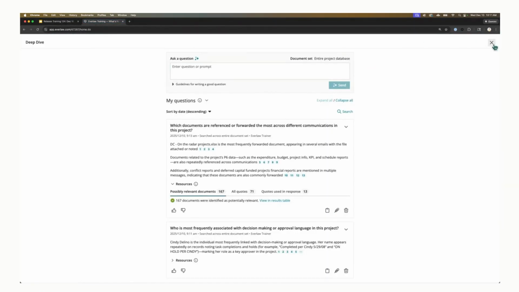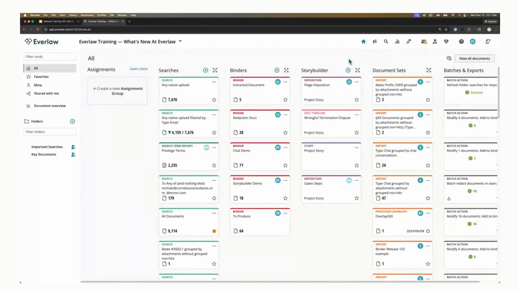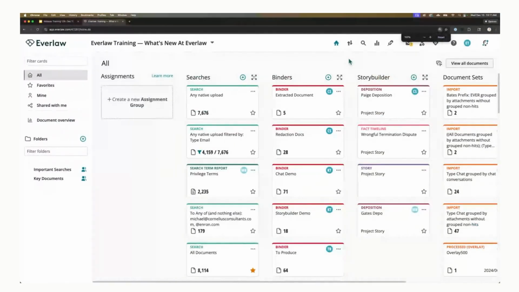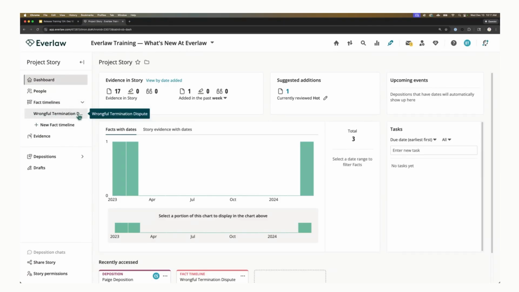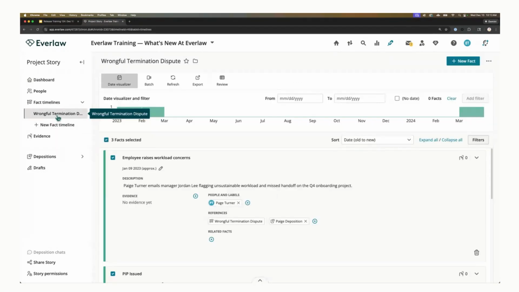All right, and to exit out of deep dive, there's just an X in the corner, and then that will bring you back to the home page. So we're going to navigate over to Story Builder for the next portion of our demo. So now you'll see here we have evidence and we have fact timeline. In order to view a fact timeline and its associated facts, just come over to fact timeline. You'll see that little caret, and you can either go to an already built out one that you've created or create a new timeline. For today's demo, I'm going to go into an already built out one.